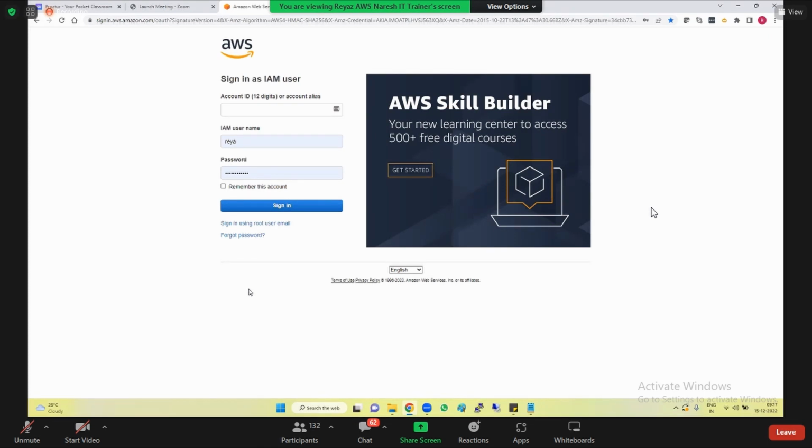I'll be logging in as an IAM user. Do you remember yesterday we were talking about this 12-digit account number? For that reason, I have the account alias that I already created before. I'll tell you how to do that. This is my account alias, this is my IAM username, and this is the password.